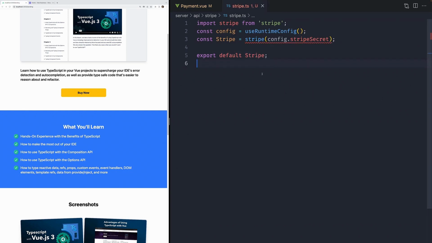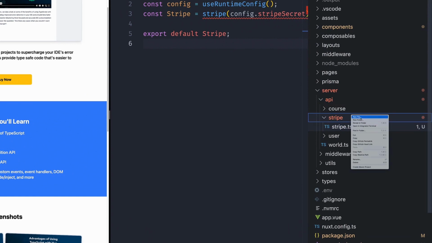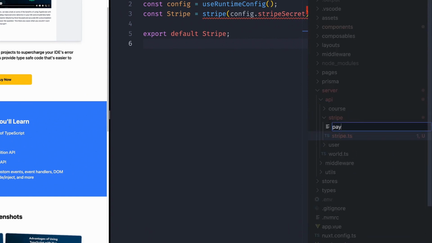So the code here is pretty straightforward. We're going to import this Stripe here. And then just like we did in our payment component, we're going to grab the secret from the runtime config, but this time it's not the public key, it's the secret, which is only accessible on the server. And then we'll use that to create our Stripe object here, which we'll then export.